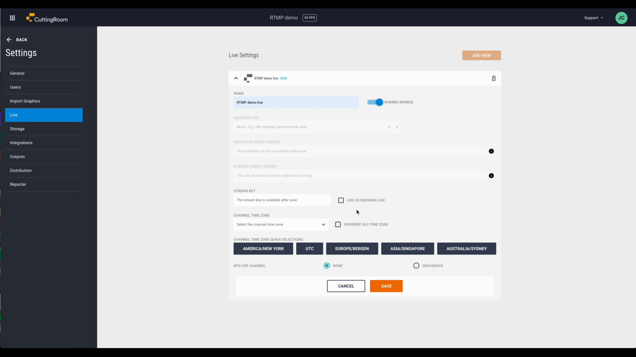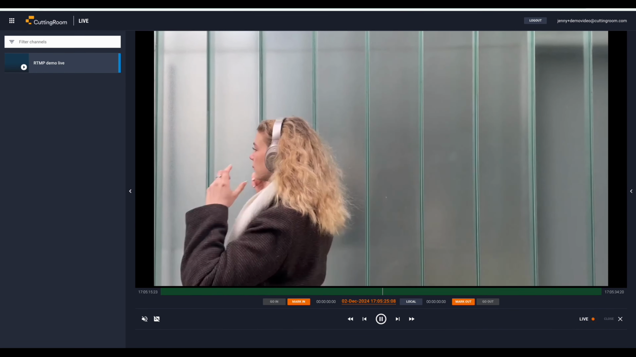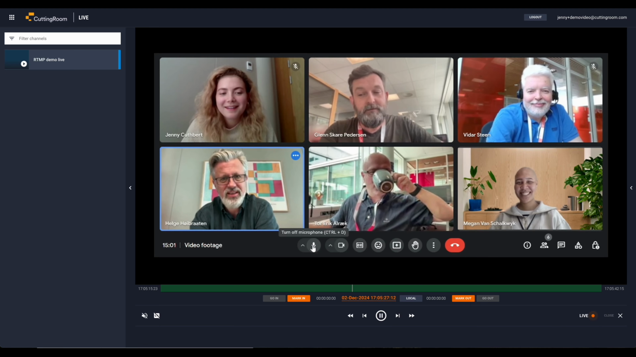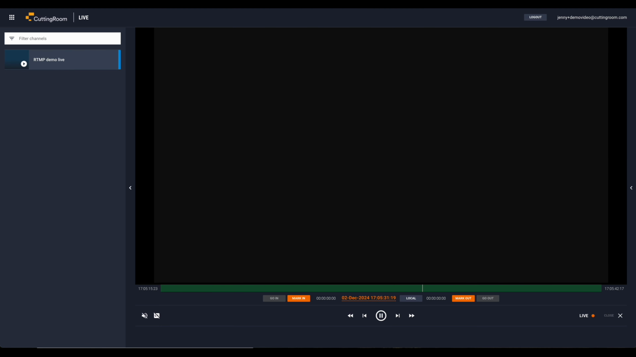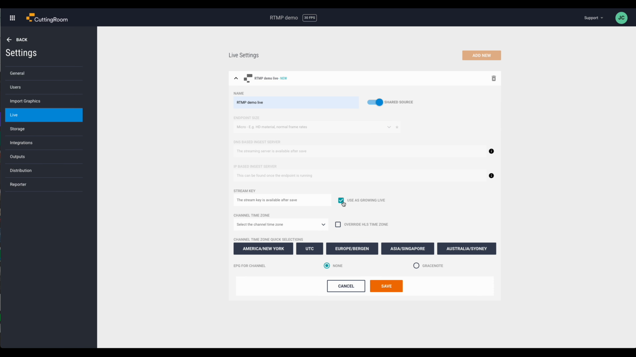The first option is Use as Growing Live. If you skip this, your stream will only work with the CuttingRoom Live Studio or module, and you won't be able to edit the live feed directly in the editor. We include this option because directly integrating live feeds into the editor requires constant processing, which is more expensive. So, for a 24/7 channel that you are likely to only grab a clip from once in a while, disabling this will be more cost-effective.